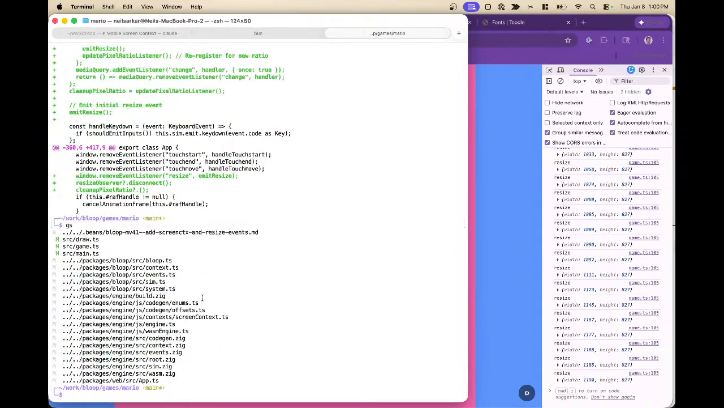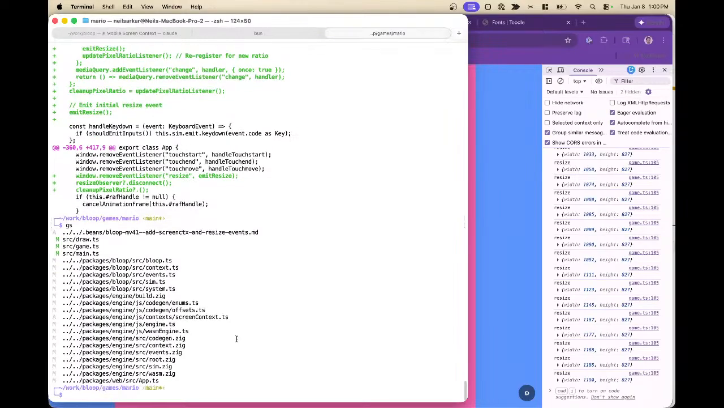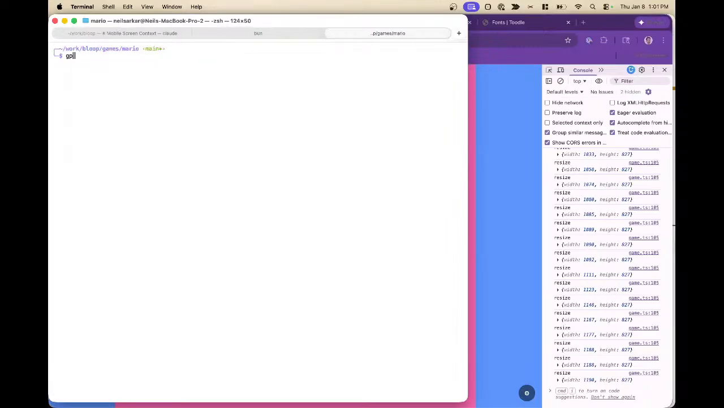Alright. Seems great. Didn't write a test. That's kind of fine. That's kind of totally fine, I think. Yeah, awesome. Add screen context and resize events.